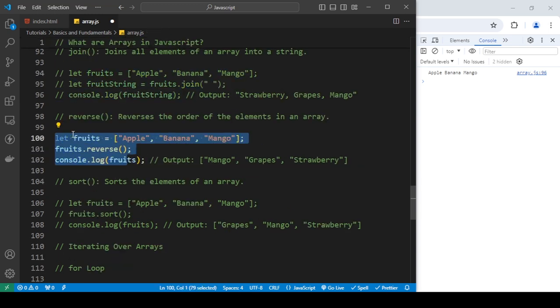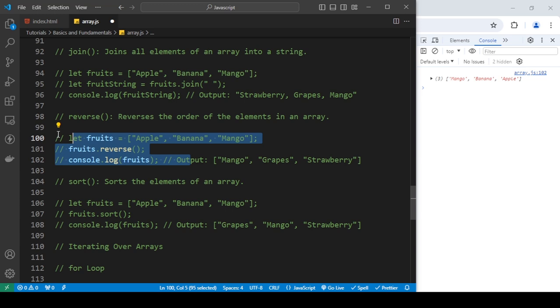Okay, so reverse reverses the order of the elements inside of an array. So basically it's apple, banana, and mango. So it'll reverse it into mango, banana, and apple. And that's all this is doing. That's all the reverse method does.